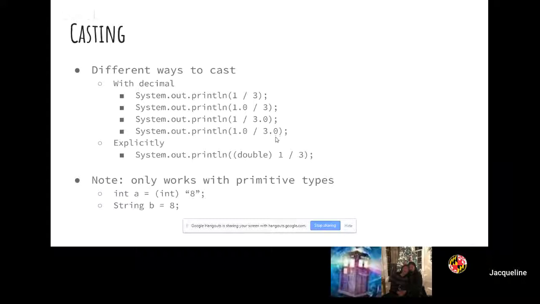The other way to go about casting is to do the division itself, but then you can add these parentheses with the type of variable you want to cast to before it and still get the answer you would like. So for example, you can do parentheses double 1 divided by 3.